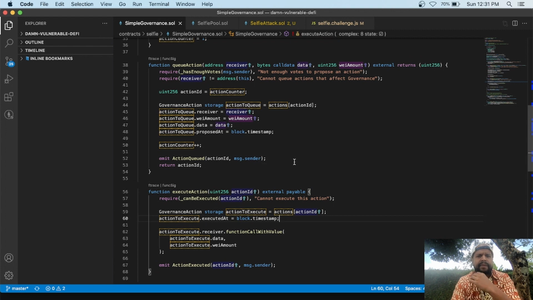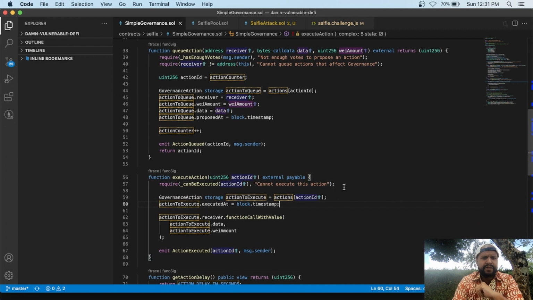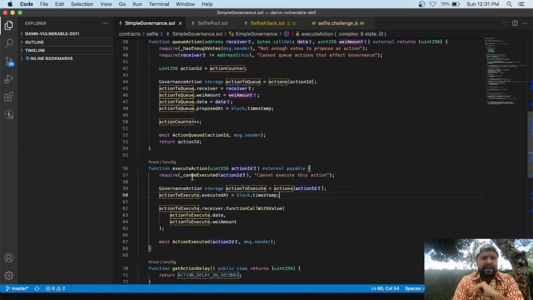Okay, cool. So after we have an action queued, we're going to want to execute it. So how do we execute it? That's the next step. We require canBeExecuted with the actionId, which we just generated here, right? So let's look into this. This is another helper function here, canBeExecuted.